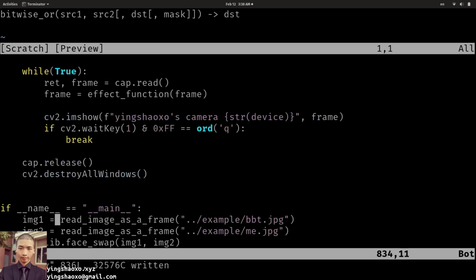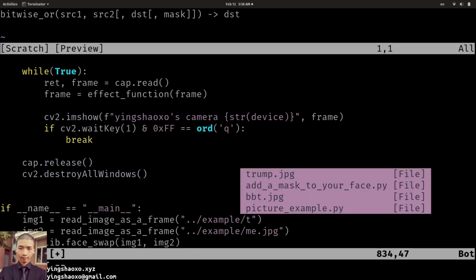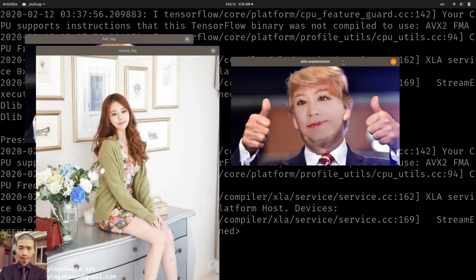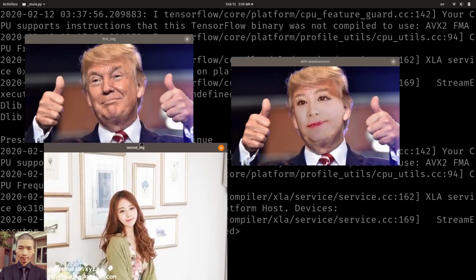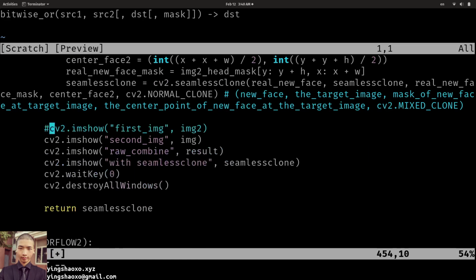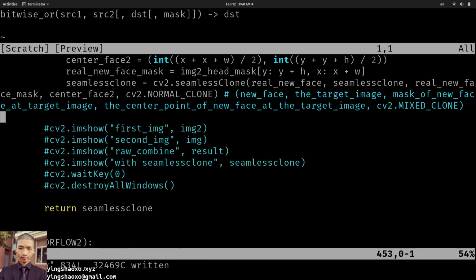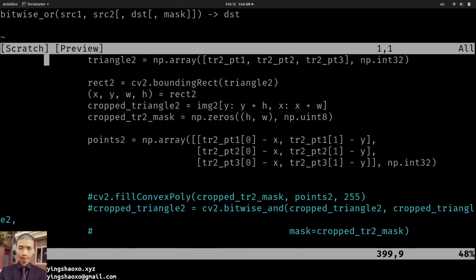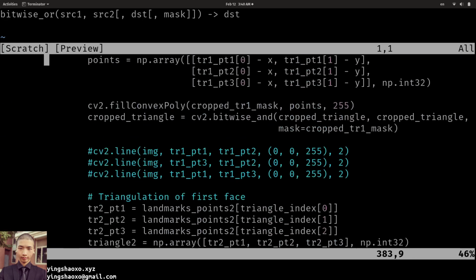I did some experiments with some other pictures. For example, if I want to change Trump's face with a beautiful girl's face, it's working, right? It's working. Okay, we just finished all the work that we have to do in this video.